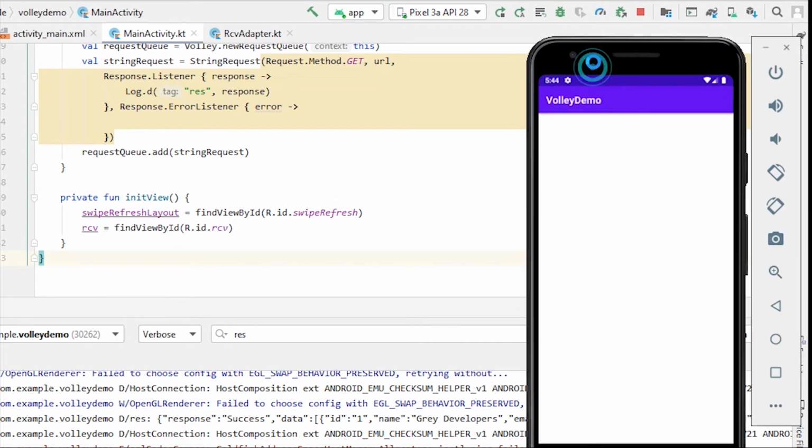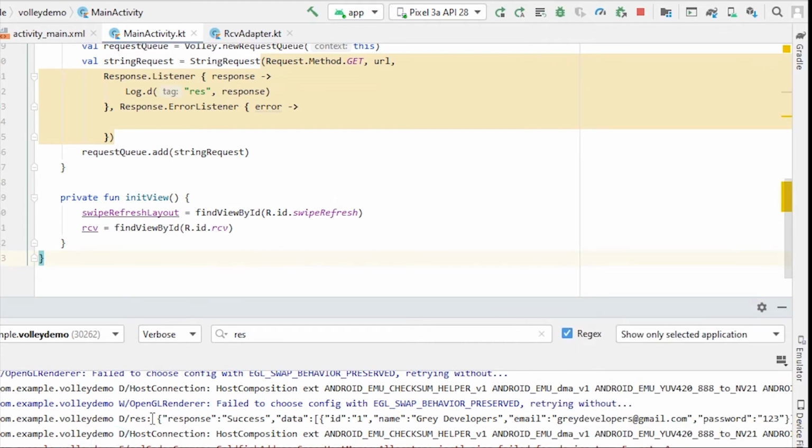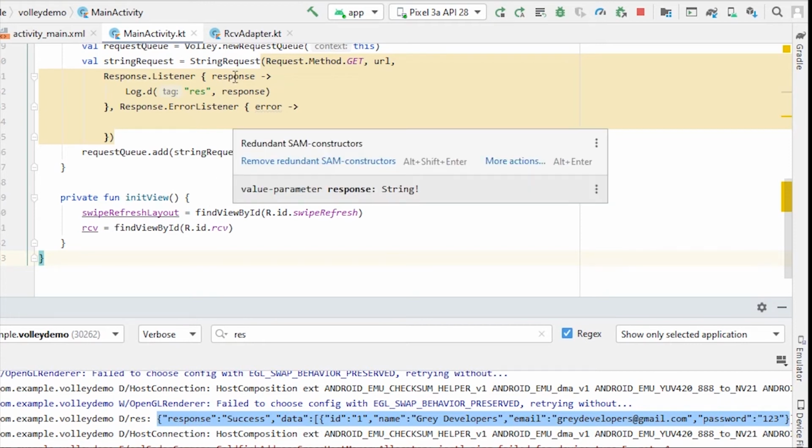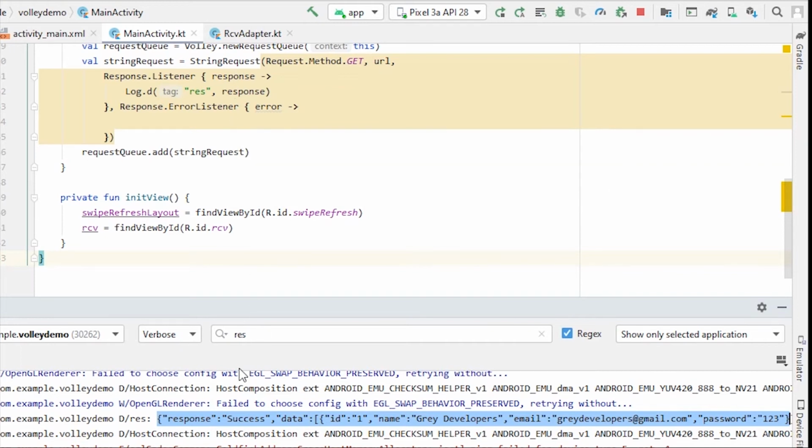Okay, so our application is run, and if I inspect the logcat here, we can see that we are getting the same JSON object that we saw in the browser. So now we have this JSON object in this response. Now we need to separate things from this JSON object. So let's do that first.